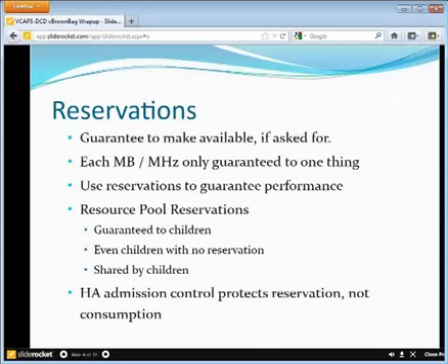This is why resource pool reservations are so useful. If you put a reservation on a resource pool, that amount of resource is guaranteed to whatever runs inside the resource pool, even if that object has no reservations.